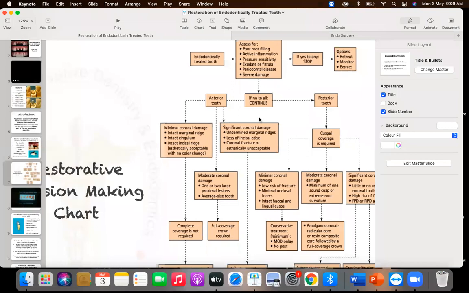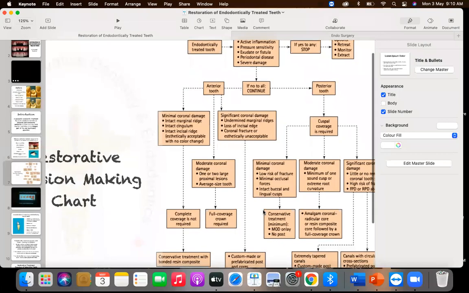In case you're done with your root canal therapy and it is an anterior tooth, then you have to see what you can do. If there is minimal coronal damage, intact marginal ridge, intact cingulum, intact incisal ridges, aesthetically acceptable, no color change, no bleaching required, then what can you go for? You may not go for a complete coverage. Your composite restoration or your core buildup is sufficient to provide good life to that tooth.